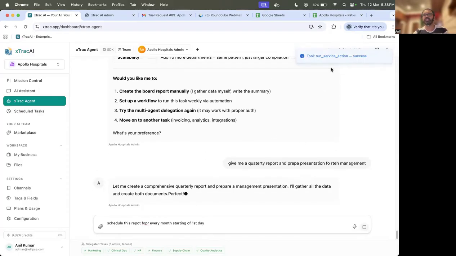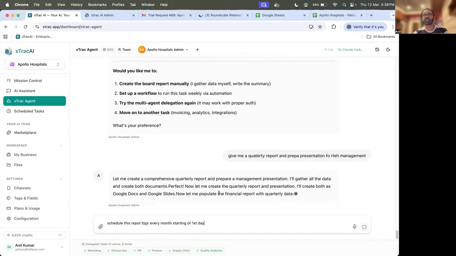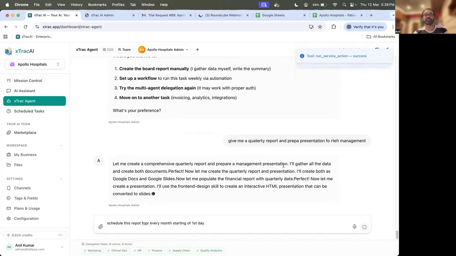So yeah, it is running various services now. It's working in the background. You can even see what services it's running, which is more technical. Usually the customers will not see all this. Yeah, it's using some tools like front-end design skills. It did auto-install one of the front-end design skills to create interactive HTML. So we don't even have to tell the agent or go to a marketplace and install per agent. It auto-detects the skills it needs and installs them by itself. It's still going on.